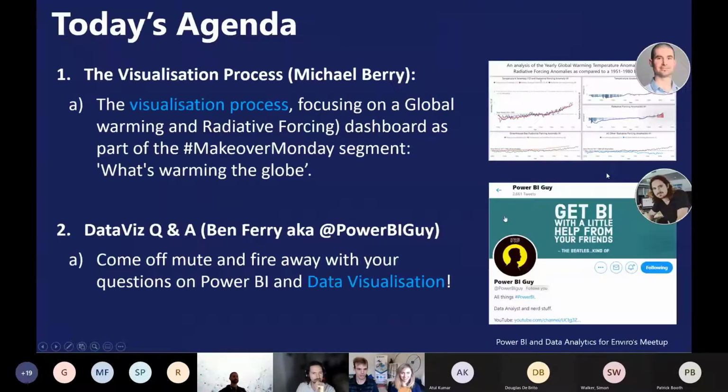And now on to today's agenda. As I touched on, we have Michael Berry from Melbourne. Are you from Melbourne or Victoria more generally, Michael? Yeah, Melbourne. So from Melbourne, talking about his Makeover Monday dashboard in terms of what's warming the globe.